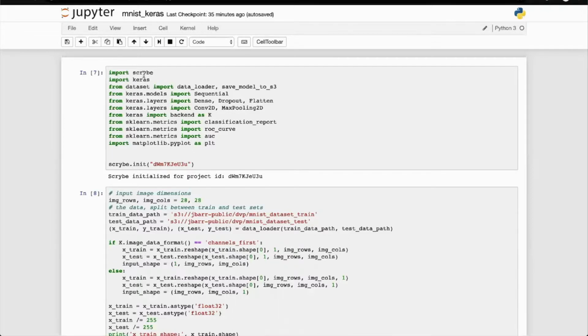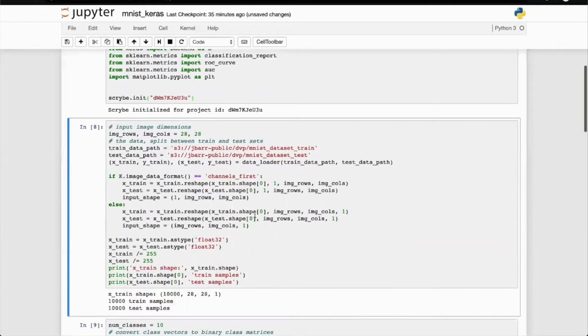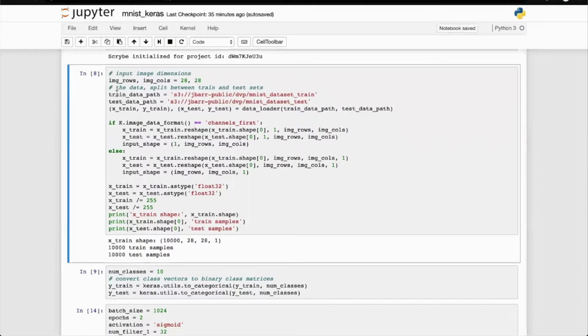So this is basically my workspace where I'm actually developing the model for the digit classifier using MNIST datasets. The way to send all this information to Scrybe is by adding the statement import Scrybe and then initializing it with the project ID that you saw on the dashboard previously. This is a pretty standard model. I'm basically picking up my data set, I'm normalizing it here, and I'm using the training and test data set and the paths that I saw in the Scrybe dashboard.